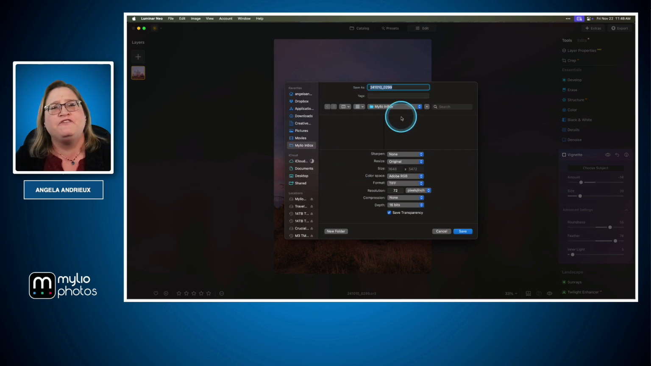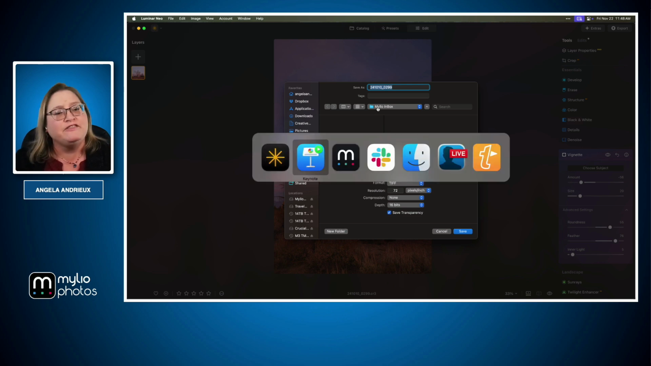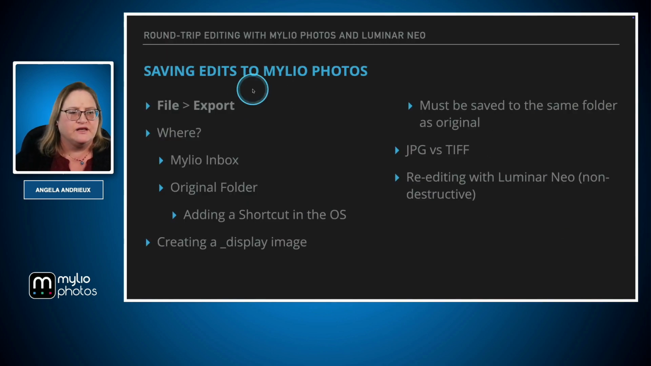And it's going to default to the last location you save something to. In my case, that was the Mylio inbox. That is the easiest way for me to get my stuff back into Mylio from Luminar. But there are a couple of different options here. So you have the Mylio inbox, of course. You can also look for the original folder.